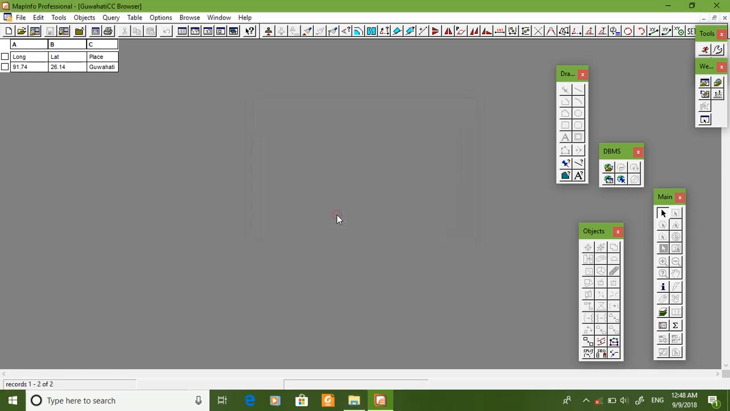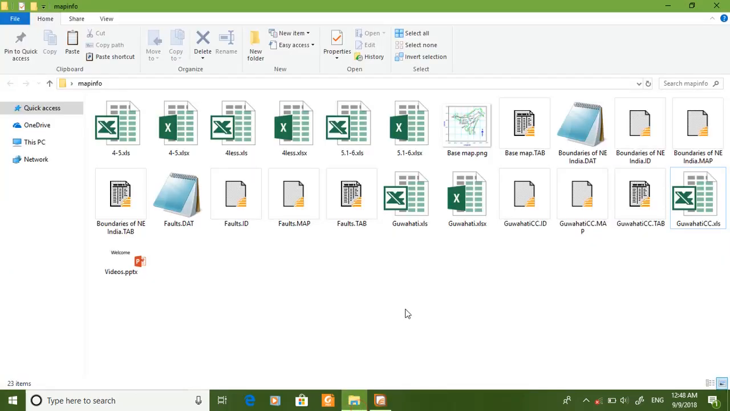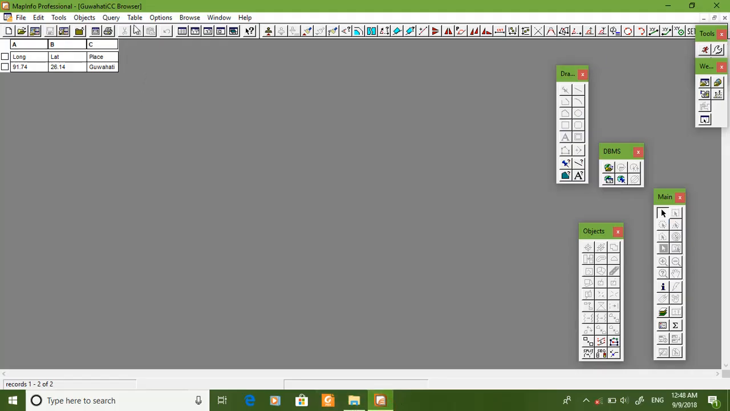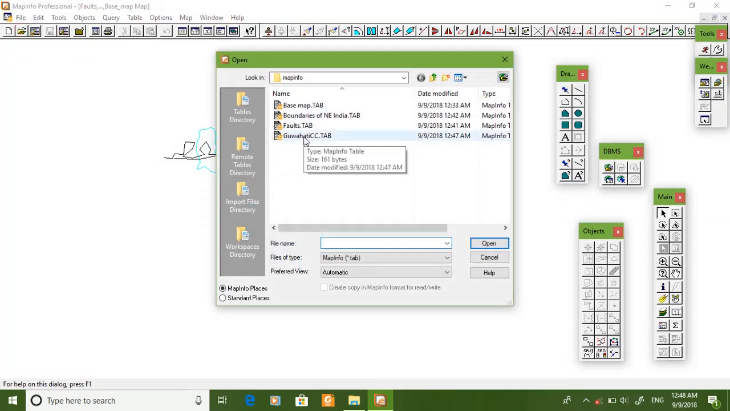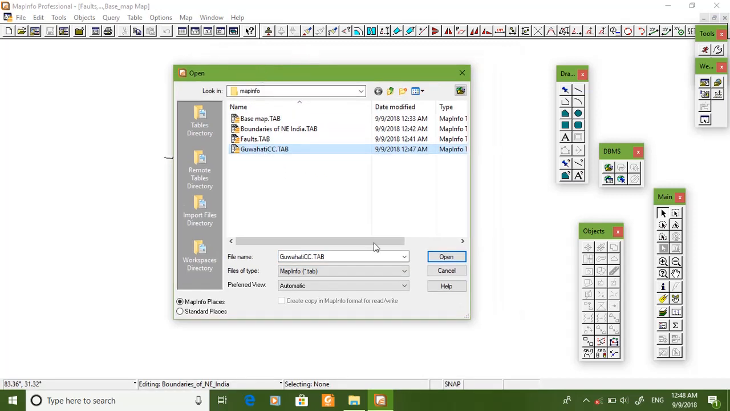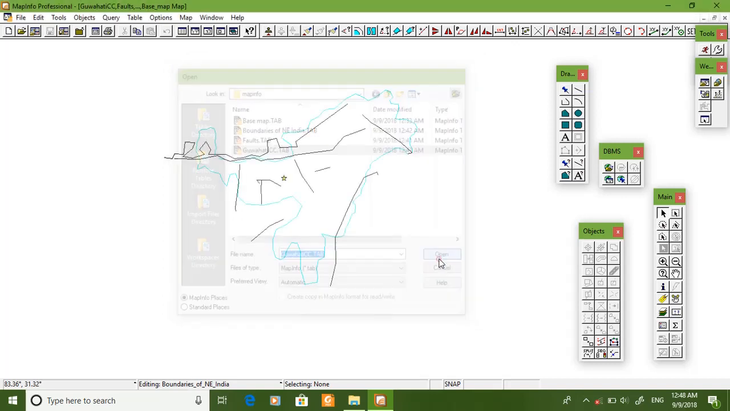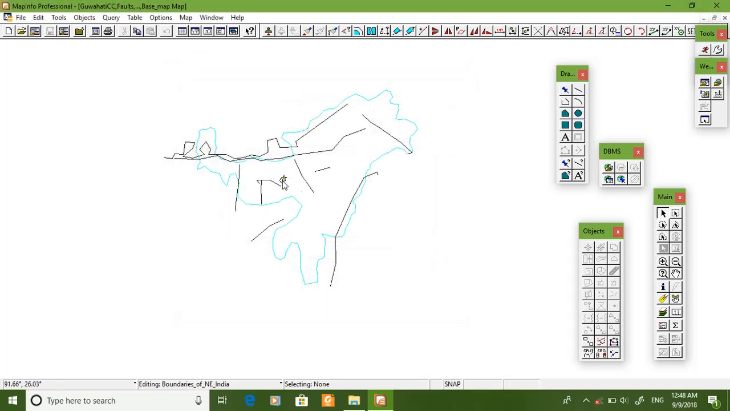Let's see where this is opening. Okay, this file is generated. Then I have to click this file and click the open button. Then this file will come here. Look, this is the central position of Guwahati, showing here.